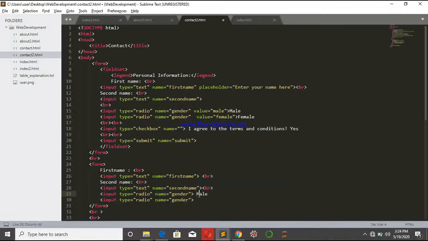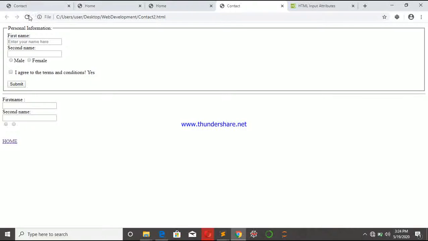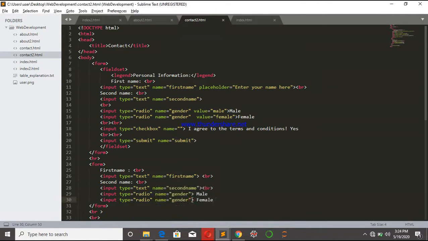Okay, that's male. And here I'll get what? Female. I'm going to save this. I'm going to come to my browser and refresh this. So the reason why this button has the same name, but we have something here again.